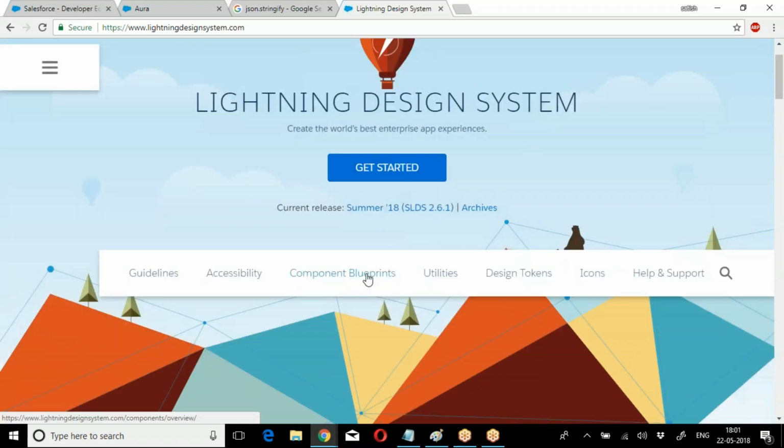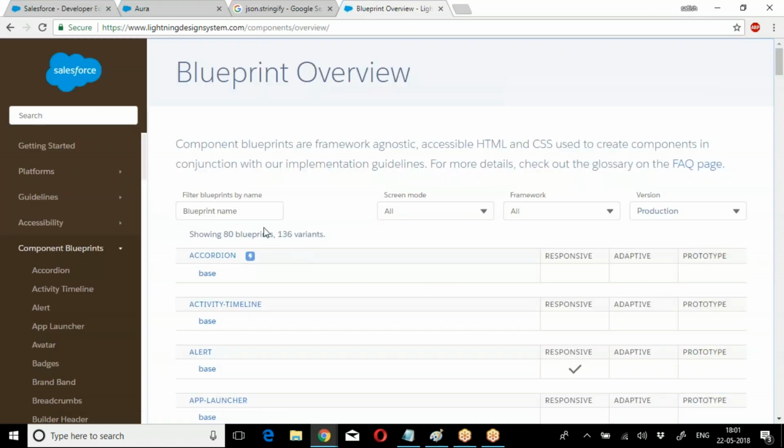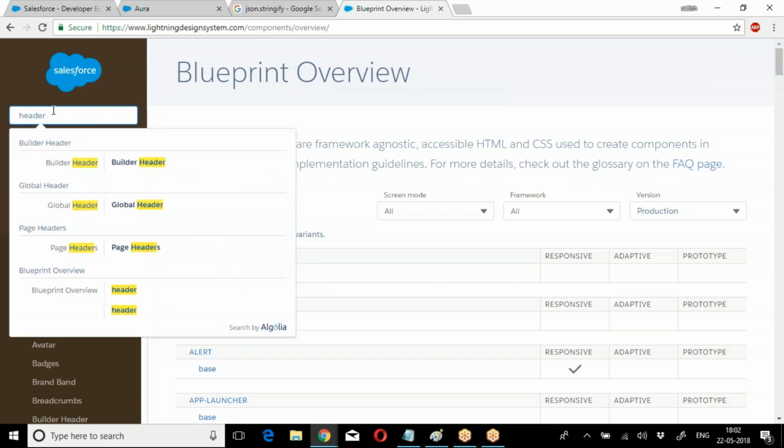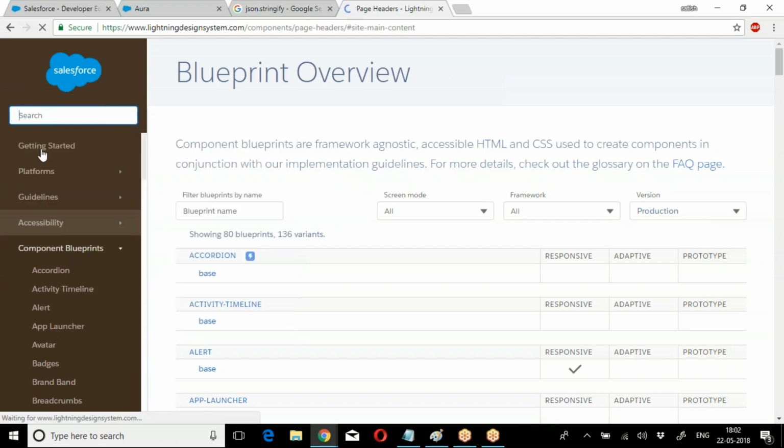So what are you finding here? Components. Select the components we want to apply. First I want to print a header. When you say header, we have builder page header, global header, page header, blueprint overview, different types of headers. In this, I want to go for the page header.